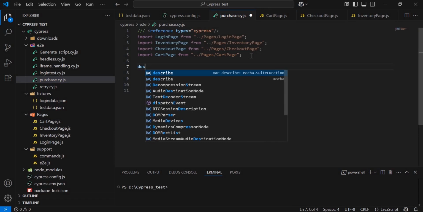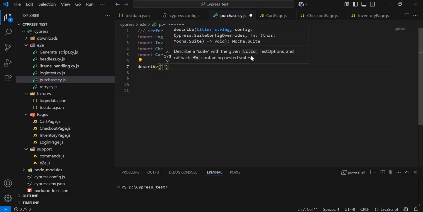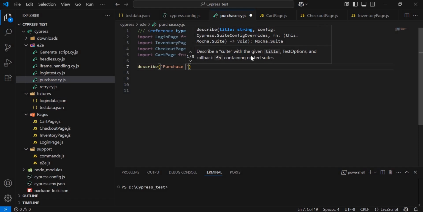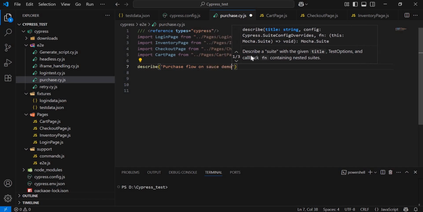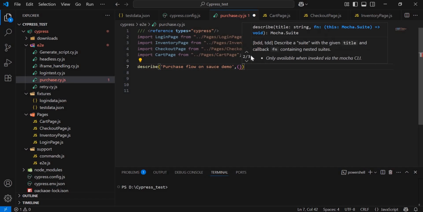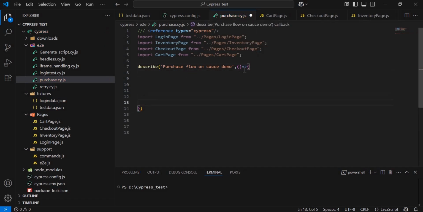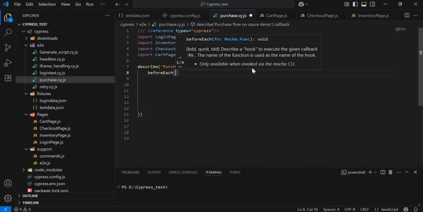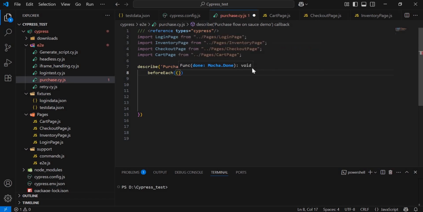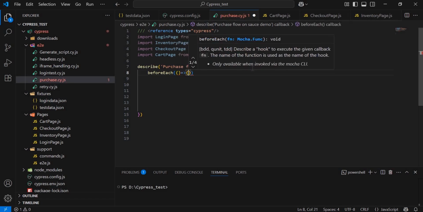We need to define here describe purchase flow on Sauce Demo, and then callback function here. Inside this we will write the test case. So here first we will use beforeEach, round brackets, and then callback function.